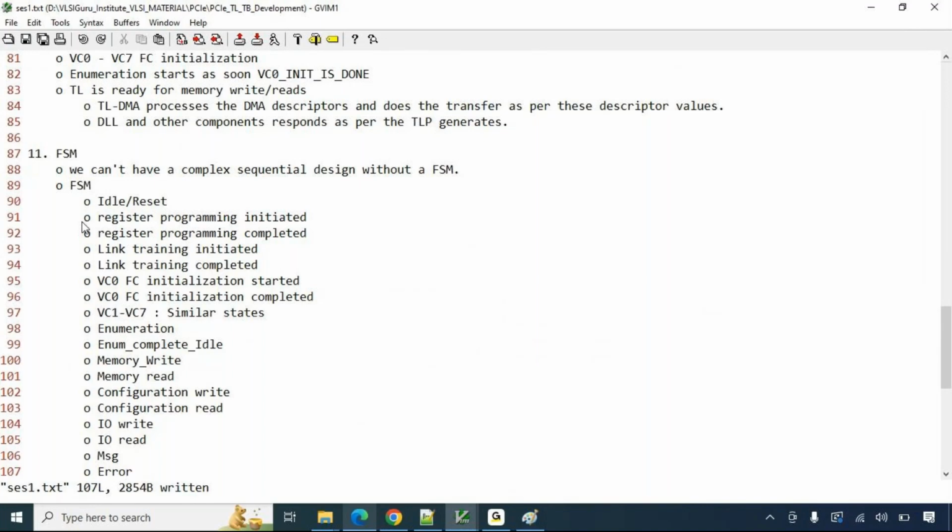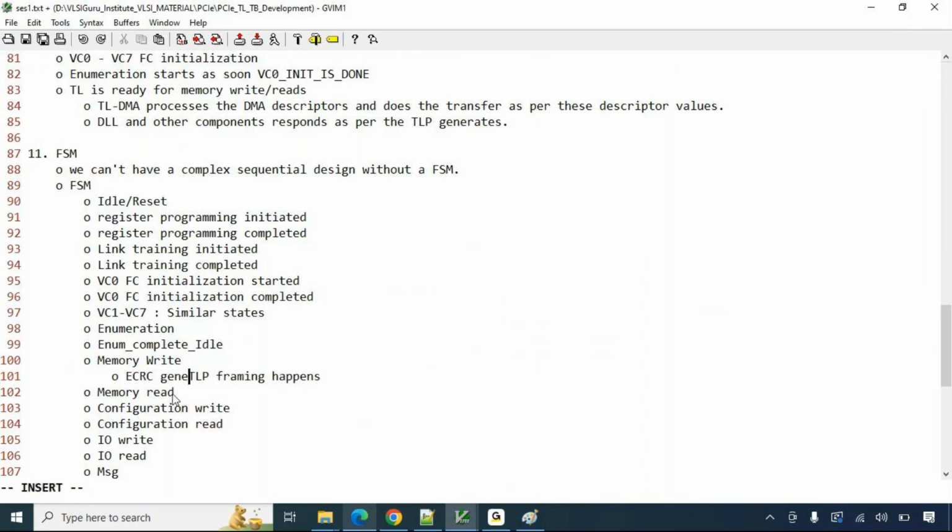Is ECRC also a state? I mean CRC. CRC will be part of memory write only. Anytime you do memory write or read, the CRC generation happens internally, and the full data will be in that part only. Here itself, TLP framing also happens, the ECRC generation, the CRC generation and adding the header. The TLP header fields, everything happens here itself, inside each state, and the transmit also happens. TLP framing happens, then TLP transmit also happens.